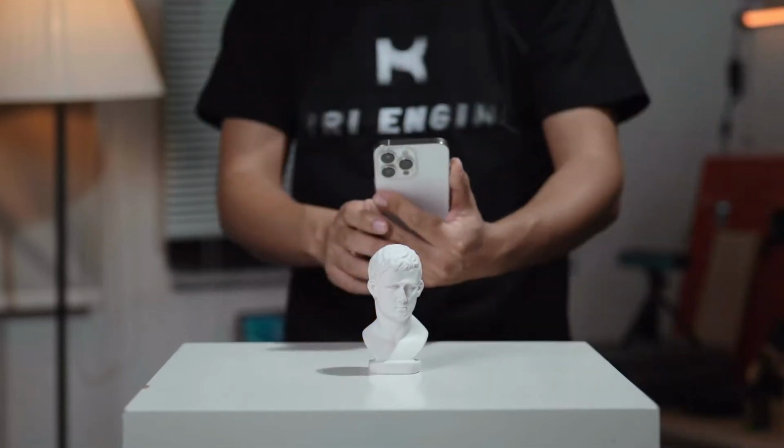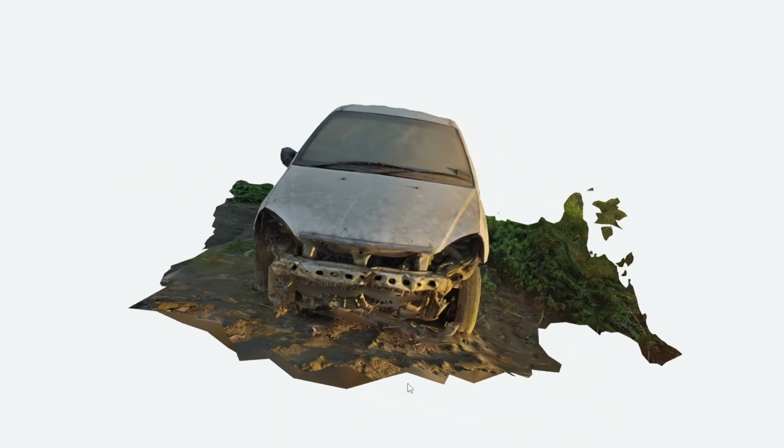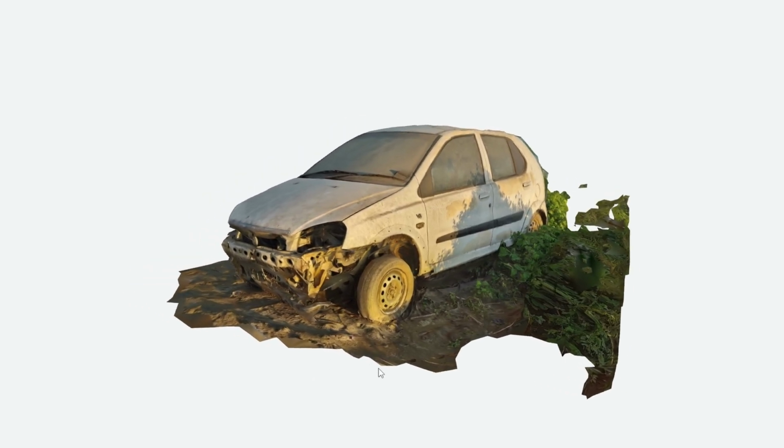In this video, I'll walk you through its completely free as well as the paid features and show you how you can use it to create impressive 3D models, no matter the scale.